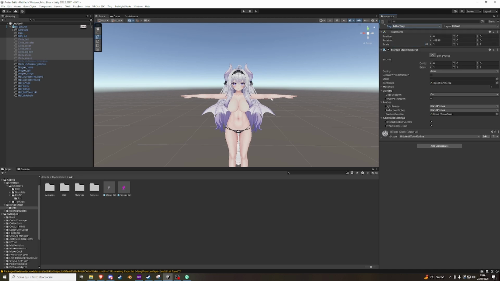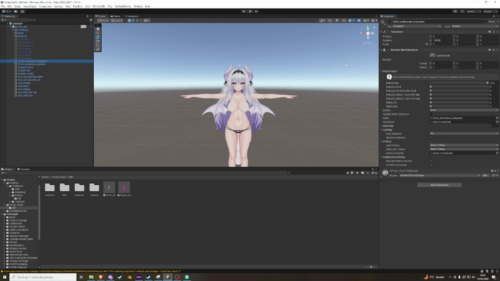What this does is that when we upload the avatar, Unity will not consider these clothes in the total size of the avatar at all, and so the avatar will be much lighter. So either we can delete the clothes, select them and press delete, or we can just do this, unselect them and go on EditorOnly.